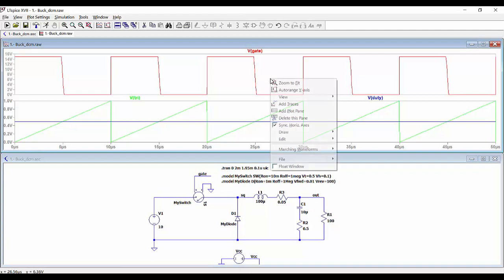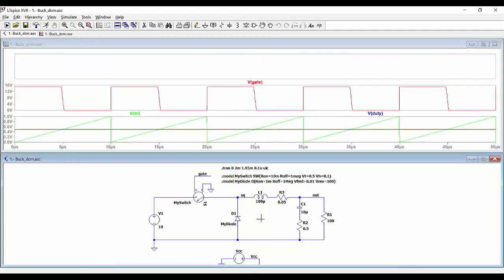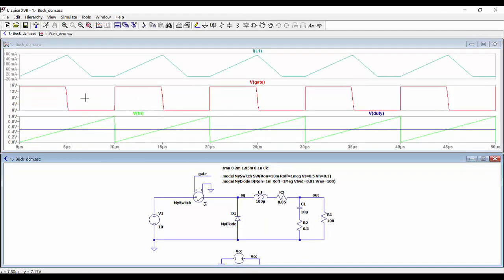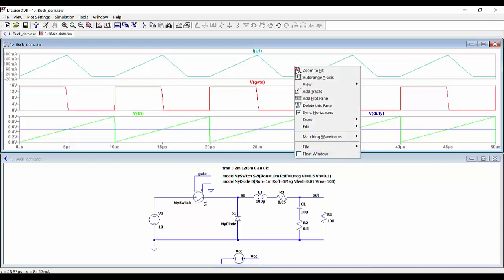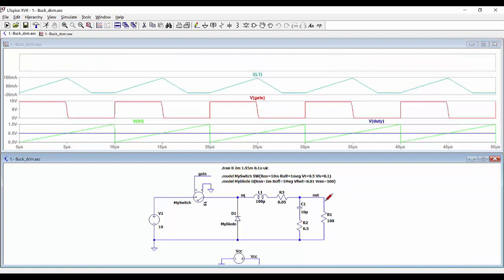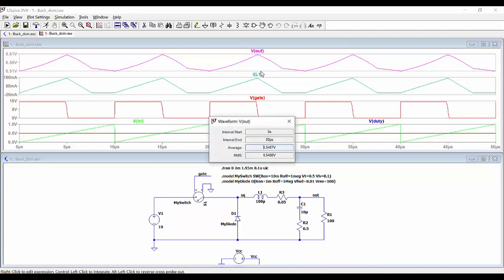So now we can check in another pane the current through the inductor. So we see how the current is discontinuous. We have this interval here in which the current is equal to 0. And then we can add one more pane to check the output voltage. So here is our output voltage with an average level that we can calculate by clicking Control and here Vout.